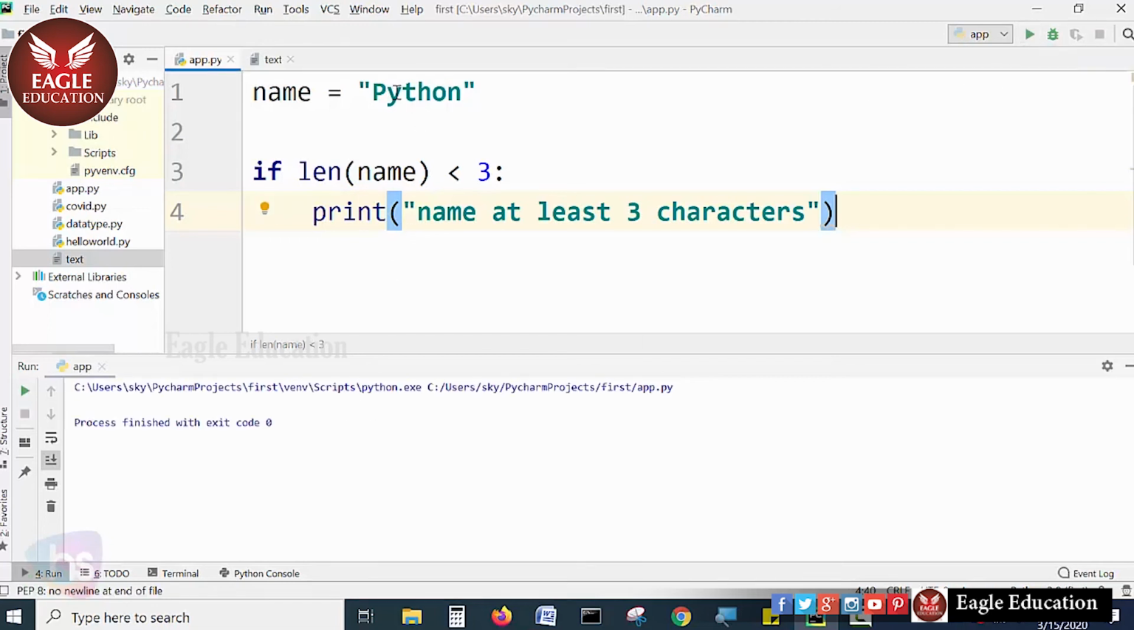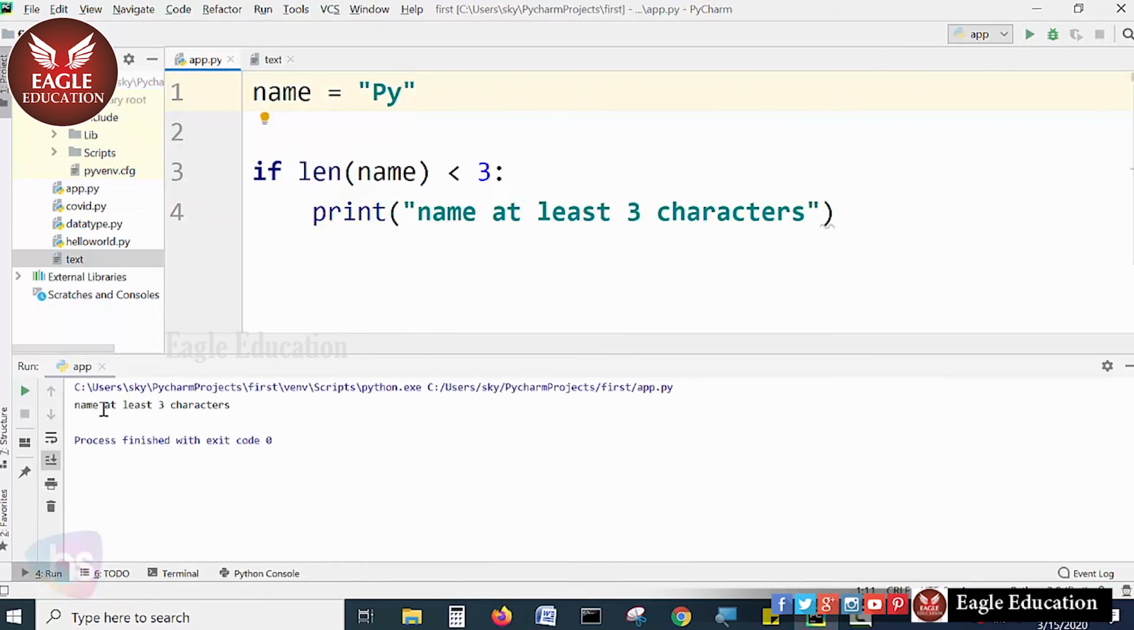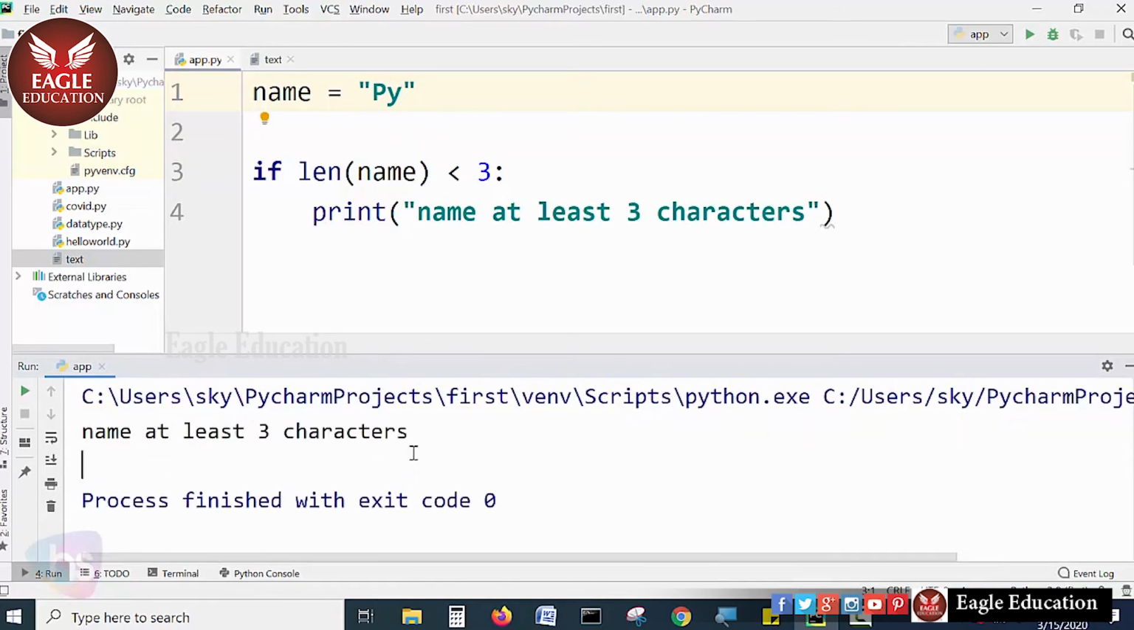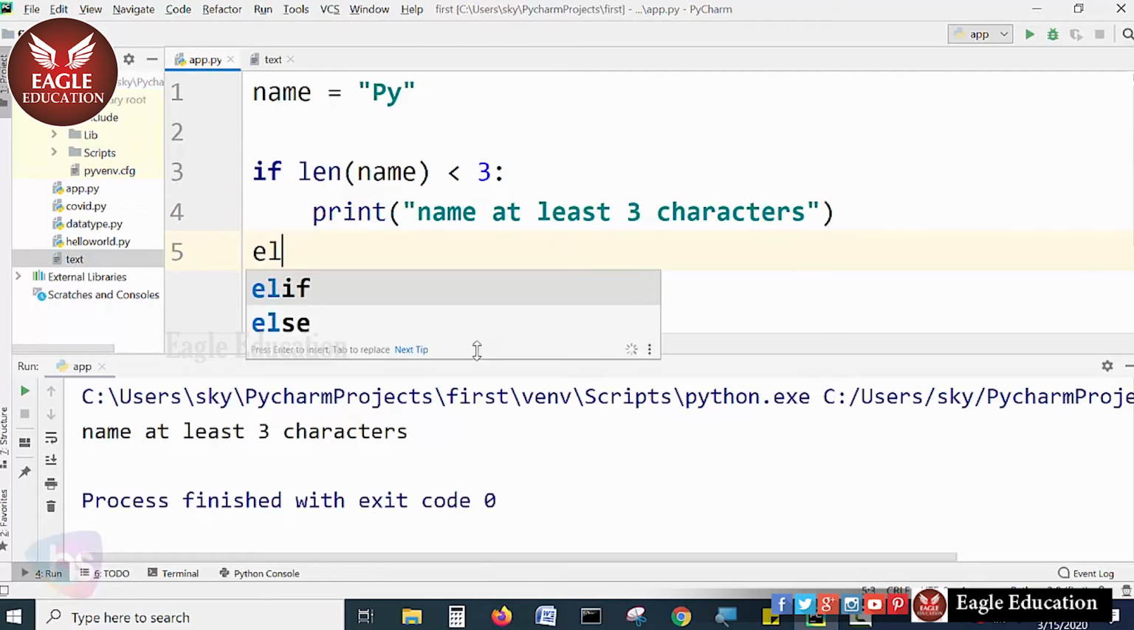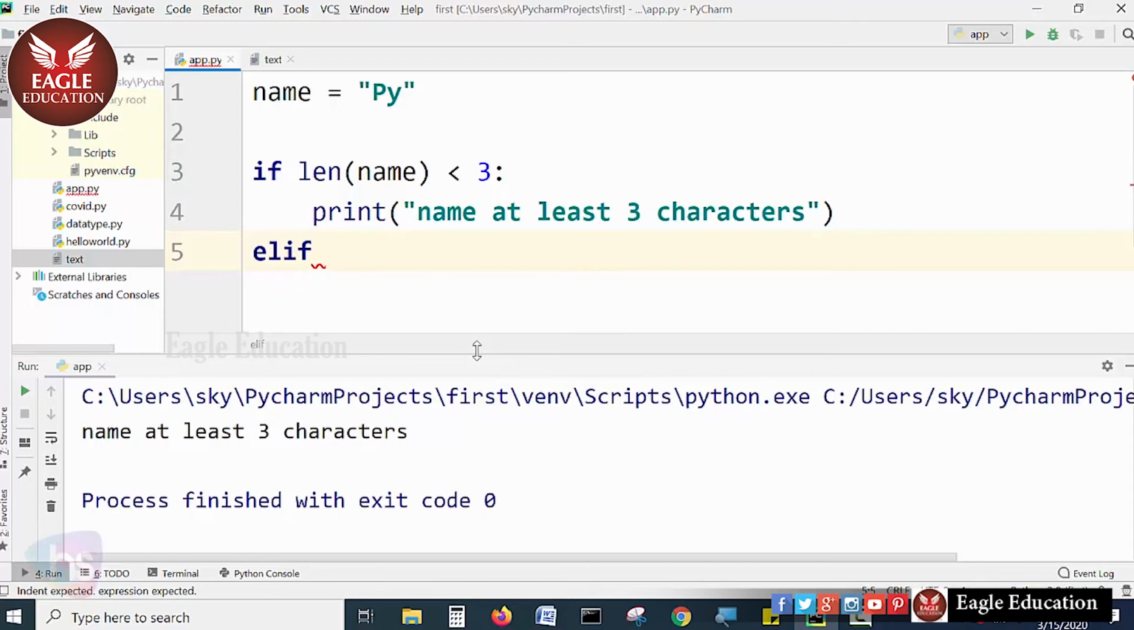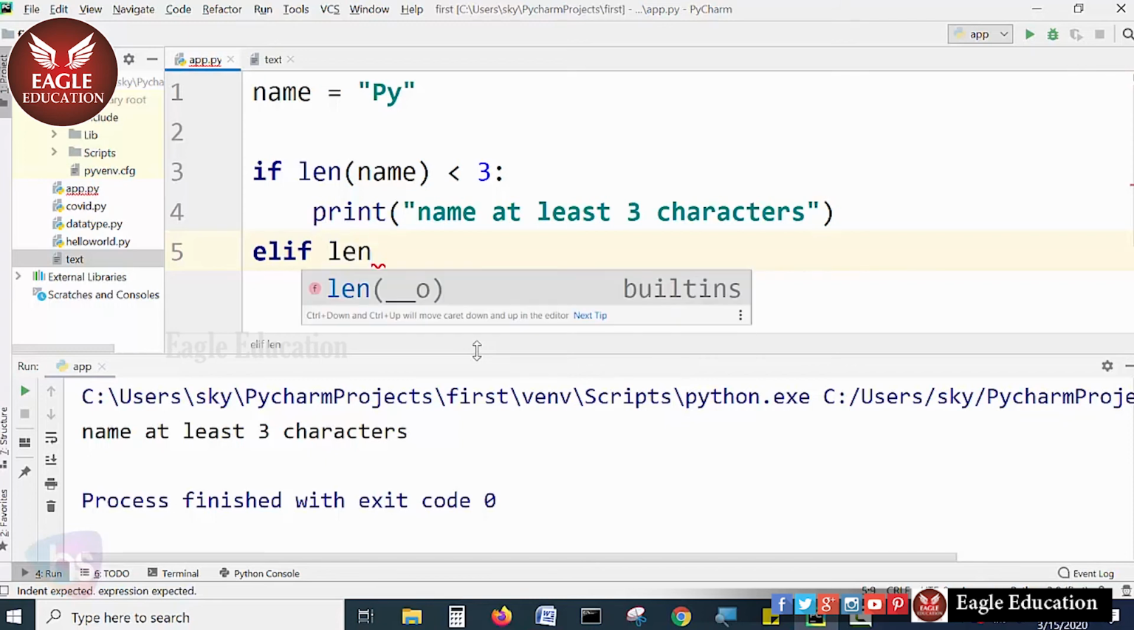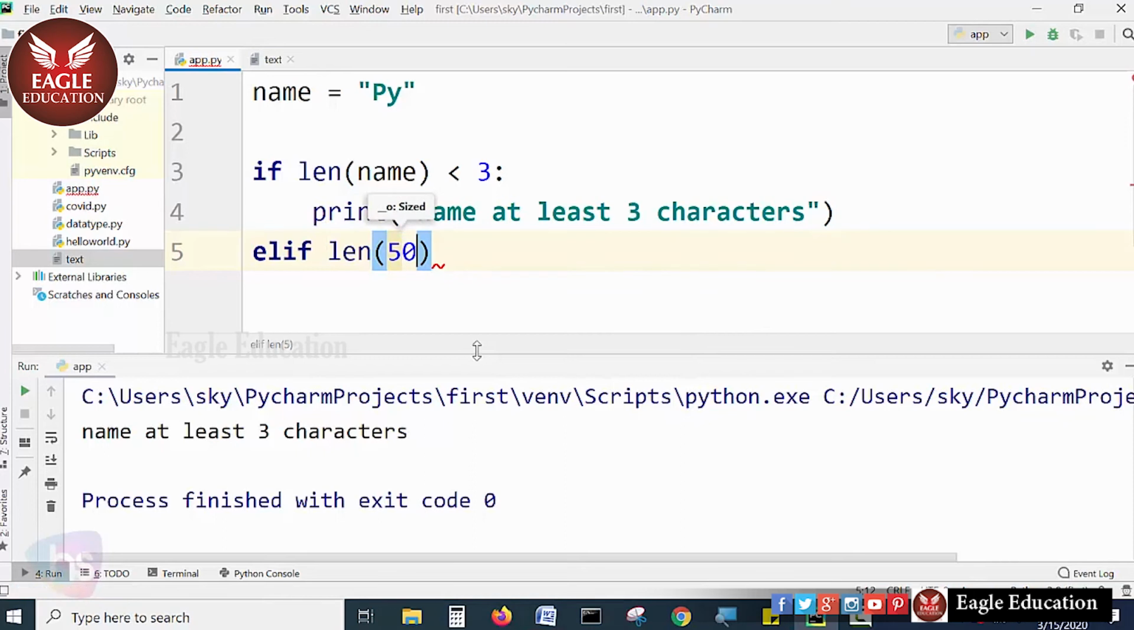There is no error. If I pass only py, what will happen? See, the message is name at least 3 characters. The first condition is satisfied over here, and it's showing the message also. Press enter, and here you have to mention elif. If there is one more condition within the if else conditions, we have to use elif: if length of name is above 50.